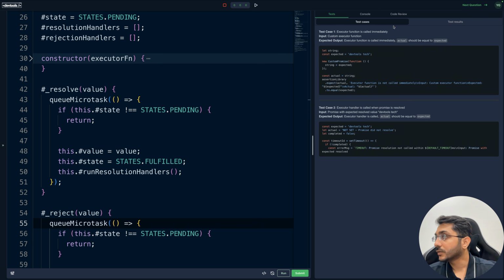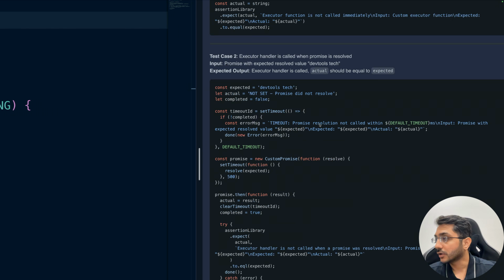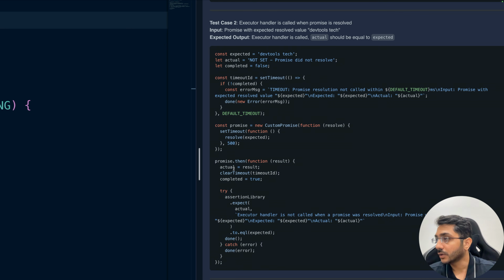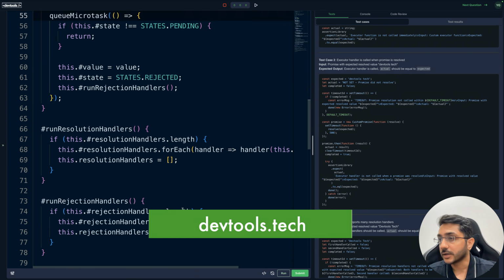My second, which one was failing? Second was failing, right? It says that executor handler is called when promise is resolved. Promise tools tech and actual. Okay, so let's check the code. We have a custom promise here, and then we have a then callback. So in our case, the then callback is not getting called.